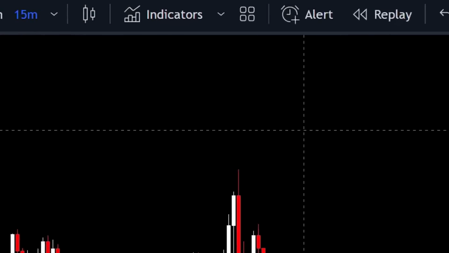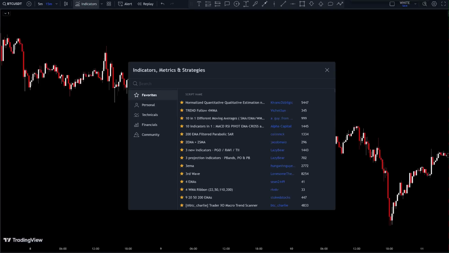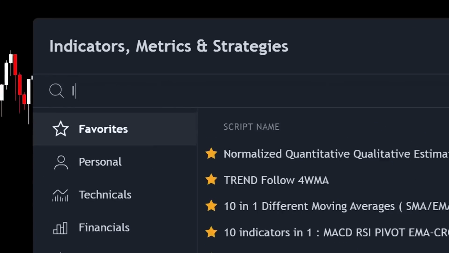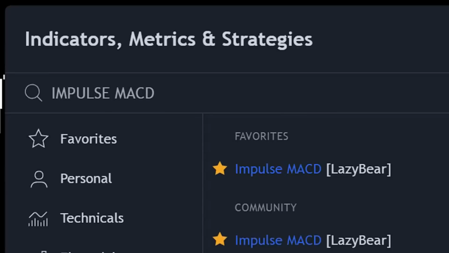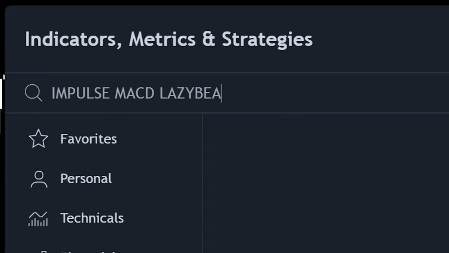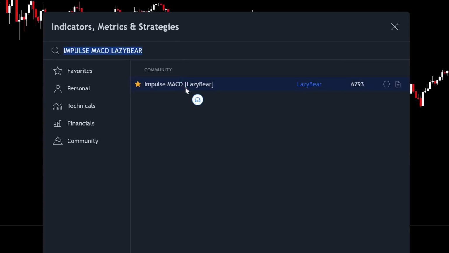Let's head on back to the top of the platform and click on the indicator section one more time. And this time we're going to add the Impulse MACD indicator. Just type Impulse MACD in the search bar and hit enter. And look for the one by LazyBear in the search results. Once you find it, click on it and it will be added to your chart.